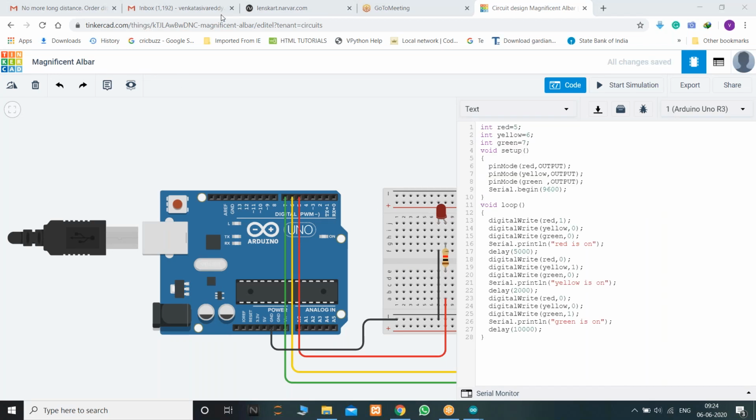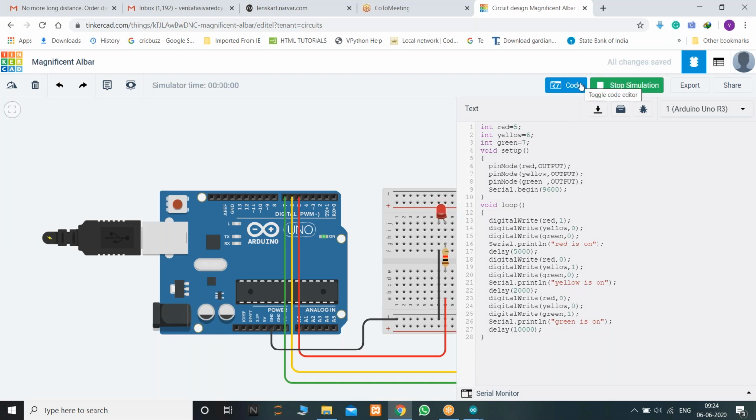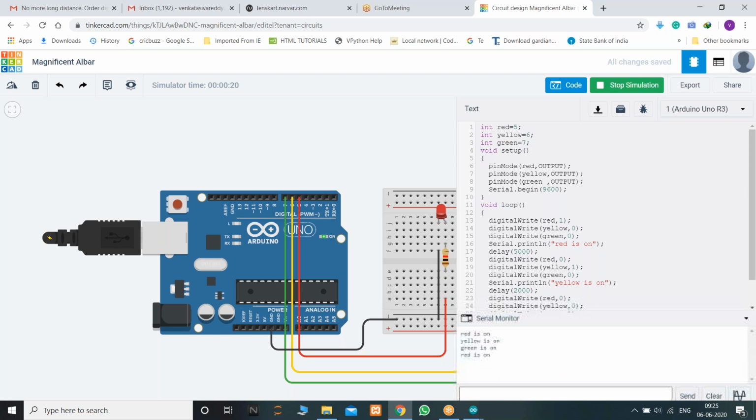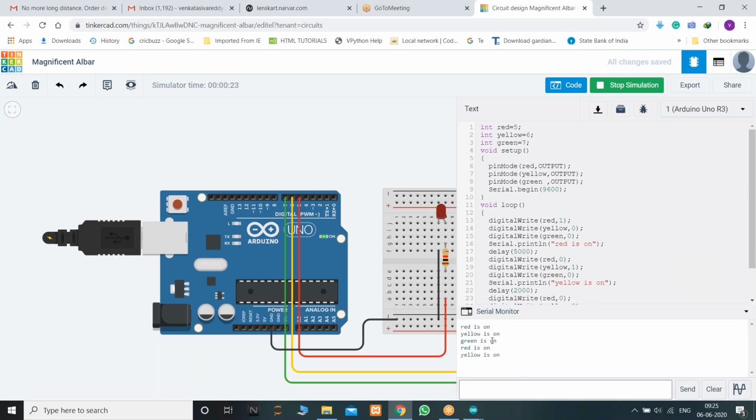So I connected this red LED to digital 5, yellow to digital 6, and green to digital 7. Let us run this. The red LED turned on for 5 seconds, then green for 2 seconds, and then yellow for 2 seconds and green for 10 seconds. And in the code also, if you click on the serial monitor, the status will now be displayed here.